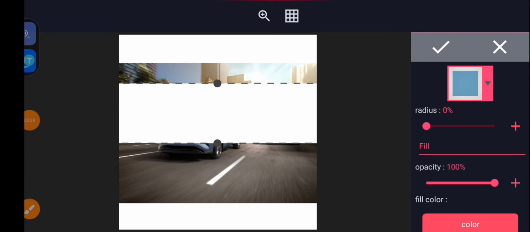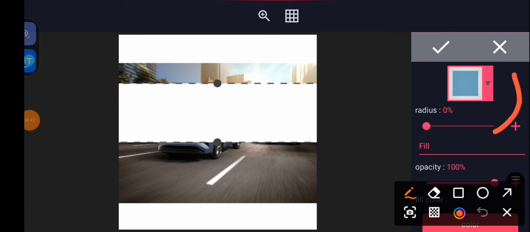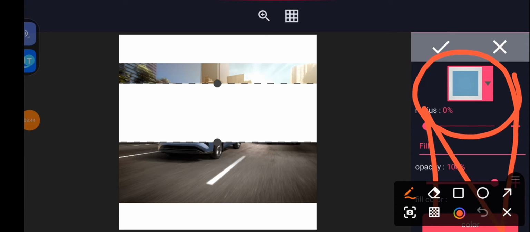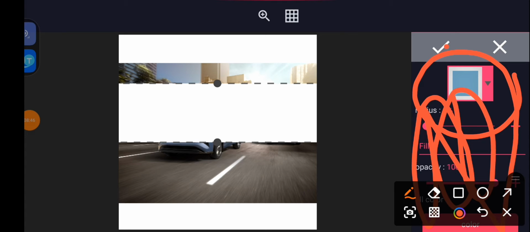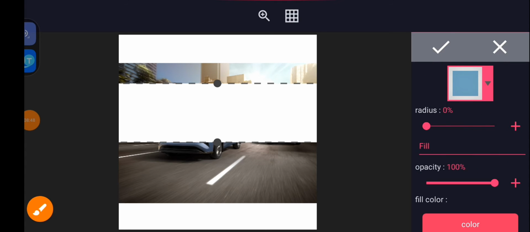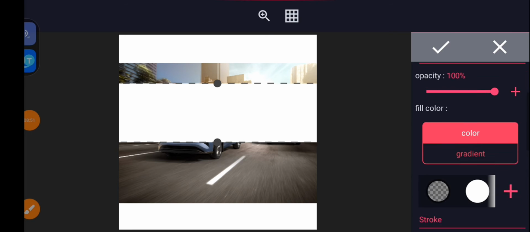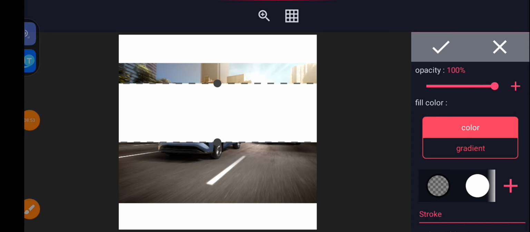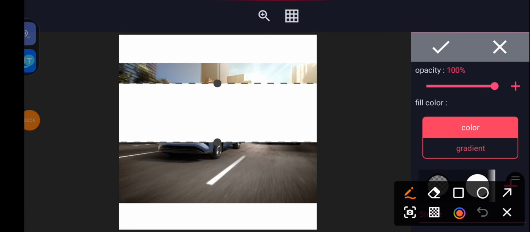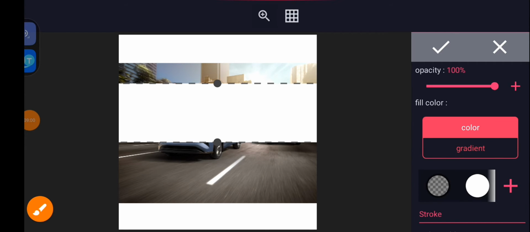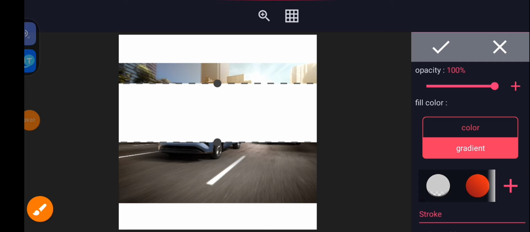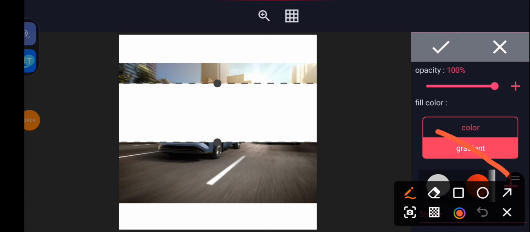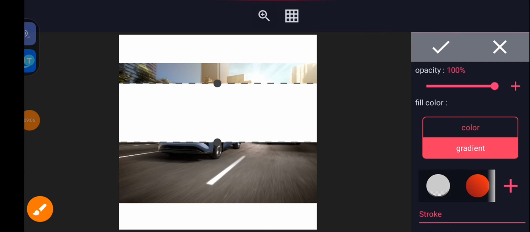Reduce this size and then scroll down, under all these options that you just saw me do. All you need to do is scroll down a little, and you find fill color. Once you find fill color, click on the gradient part. Once you have gradients, click on the plus sign. Click on the plus sign.